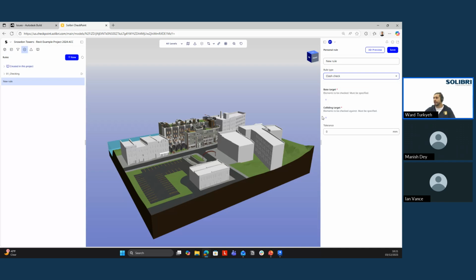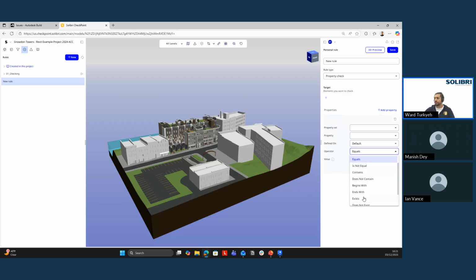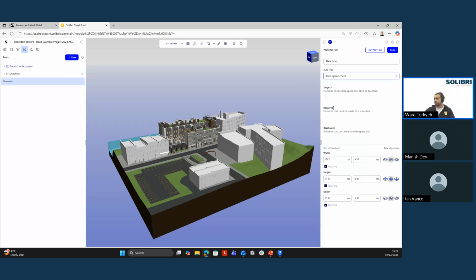Each one of these rules has some requirements which we need to initially set up. So if I choose a clash check, I need to add a base and colliding target. These are filters that we initially created from the filters section. As for the property check, also we're adding a filter, but then we're asking Checkpoint to validate the property that we're looking for. And we can choose different operators, whether it exists, if it's empty, if it contains a different value or not, and so on. As for the free space check, also some requirements, some conditions that I need to add, just like filters in the target, required and disallowed, and also the dimensions that I'm creating.